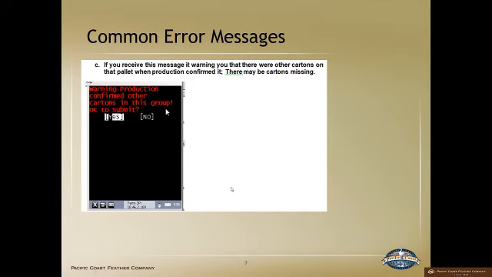The last one, warning, the production confirmed other cartons in this group. That simply means when the cartons initially come off the line, the production department also scans every carton. And the idea behind it is that production scans every carton and the warehouse scans every carton, but our count should be pretty close. Okay?